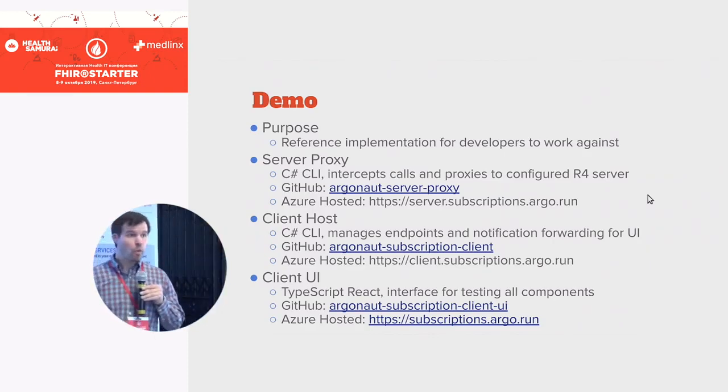So one of our goals in this project was to make sure that we were not writing specifications in a vacuum, but instead that we have a reference implementation to try out each part of the spec as we write it.